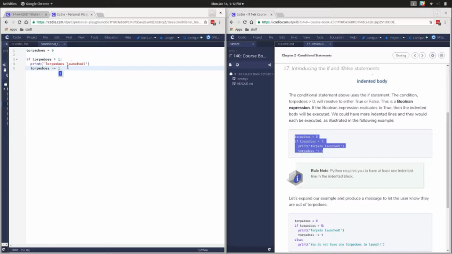Now this line right here, we didn't go over this, but you can look it over further back in the book. It's basically a shortcut version of torpedoes equals torpedoes minus 1. This is the version where you take the existing variable torpedoes, subtract 1 from it, and assign that value back to the variable torpedoes. That's one way you can decrement or increment counts.